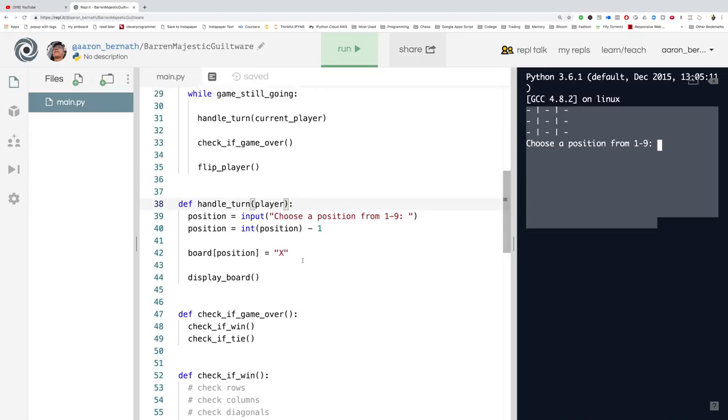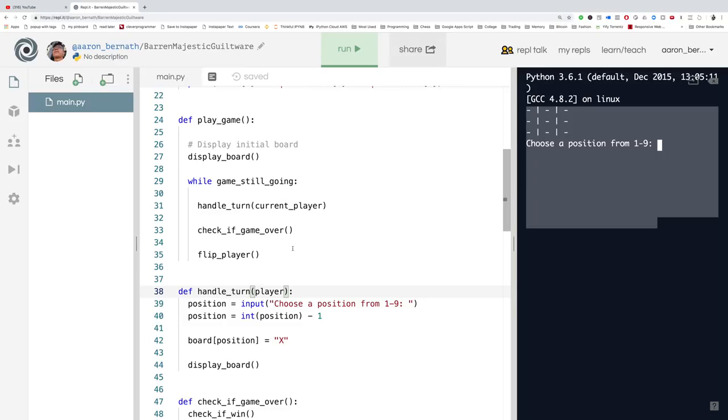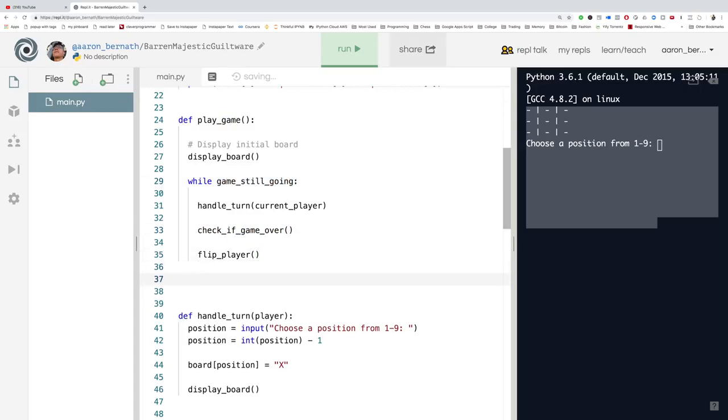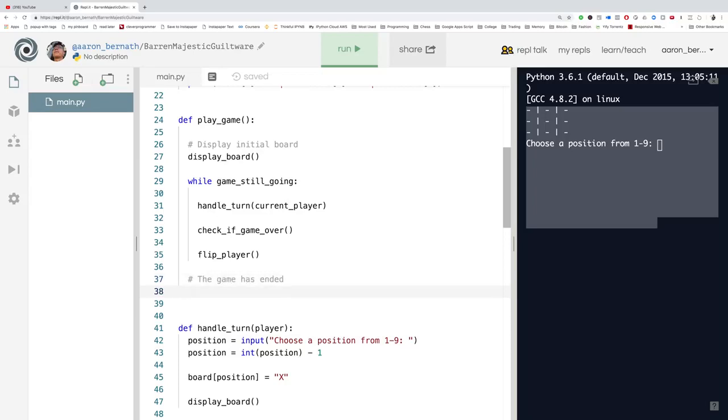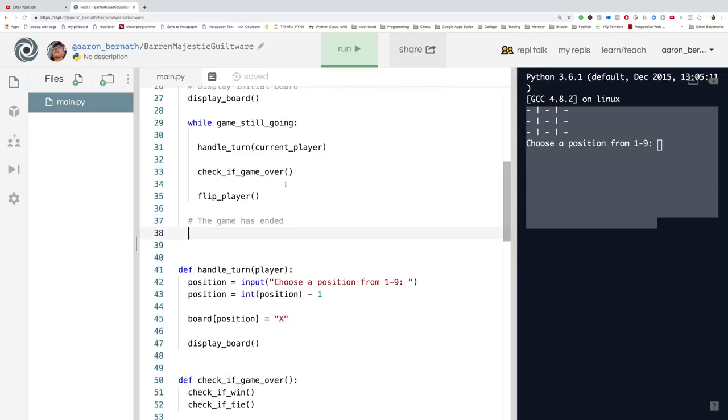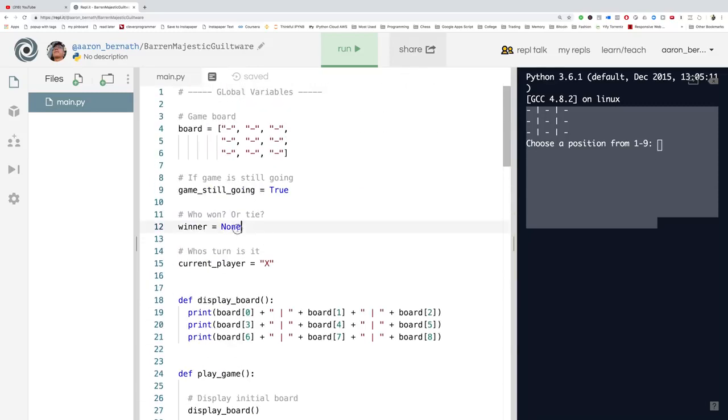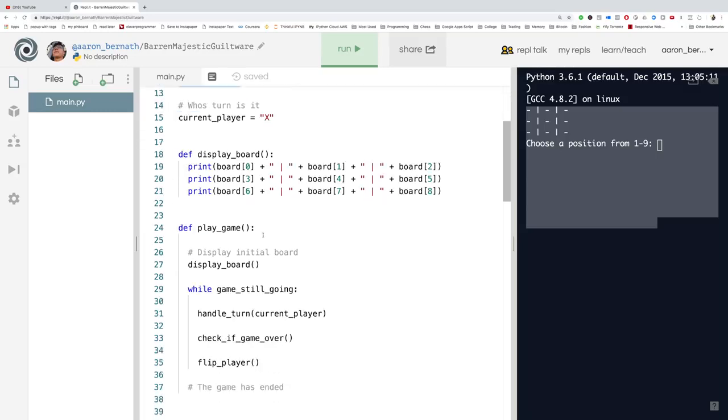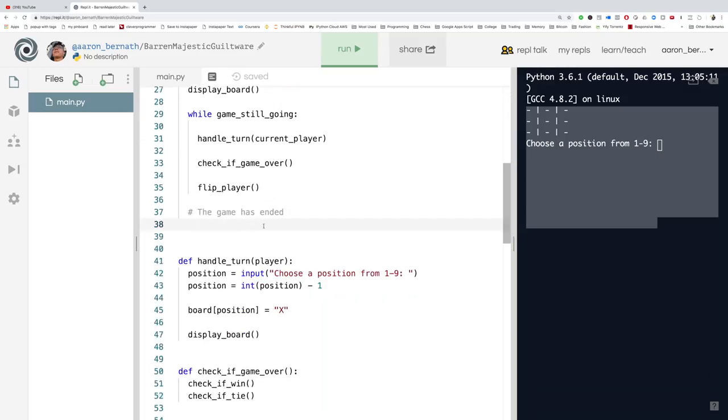All right, cool. So let's go back to play game. So we have the loop going. And then, like I said earlier, if the game ever stops from here, if the game is over and this loop jumps out, then we're going to jump out of this loop. So let's actually put something here. So the game has ended right here. And then, remember that thing at the beginning earlier, the global variables? We have a winner. Let's use that here.